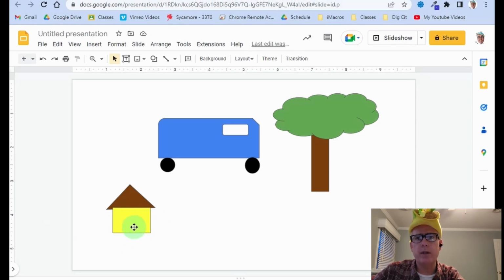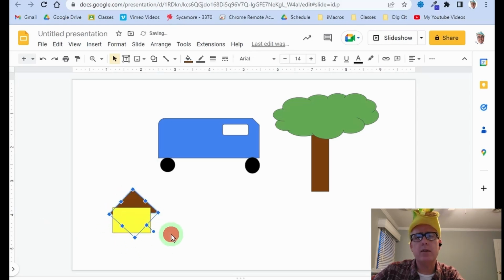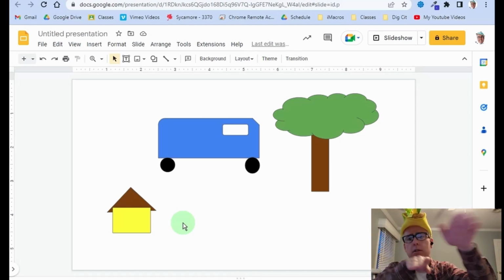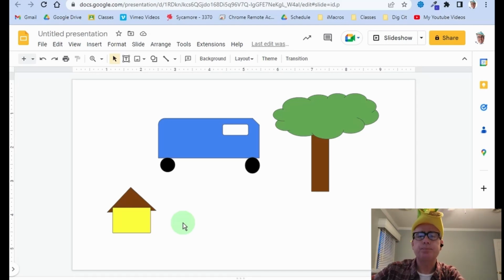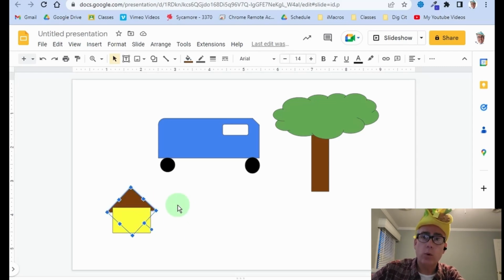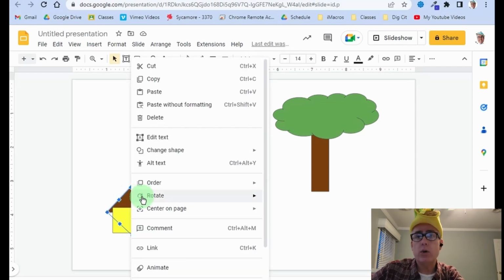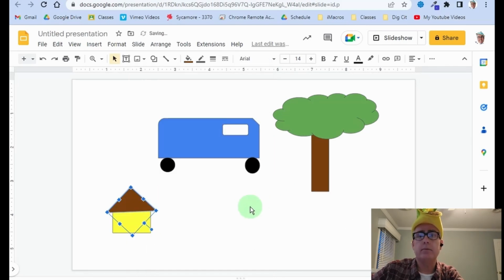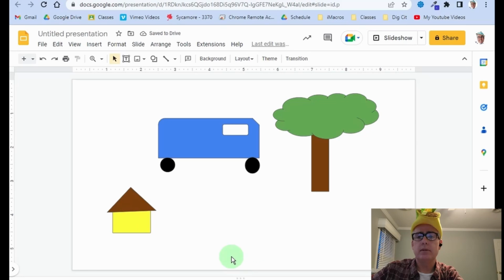Uh-oh, the roof. You see how the house is not on top of it? That's called order. Imagine that these were pieces of felt. I put down the roof before the house, so the house is over it. I want to put the felt on top of it. So click on the roof, right click on it, go to where it says order, and look, it says bring to front. Click on it. There. Now it showed up on top.